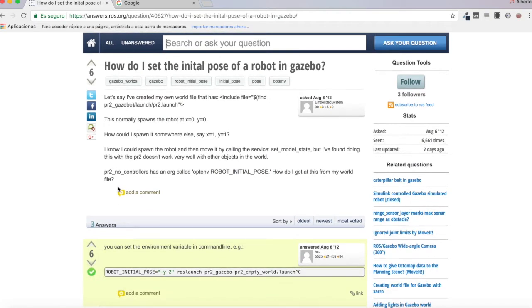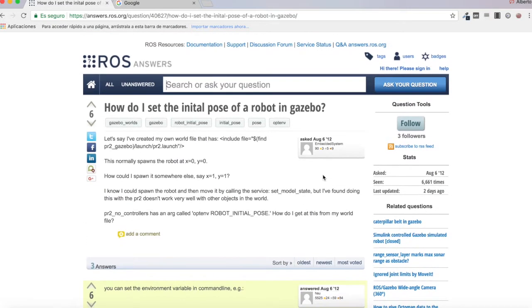Then here he says, I know I could spawn the robot and then move it by calling the service. He says the launch file has an arg called robot initial pose. How do I get at this from my world file? Okay, so let's see how to do this, how we can spawn the robot in a different initial position in the world.